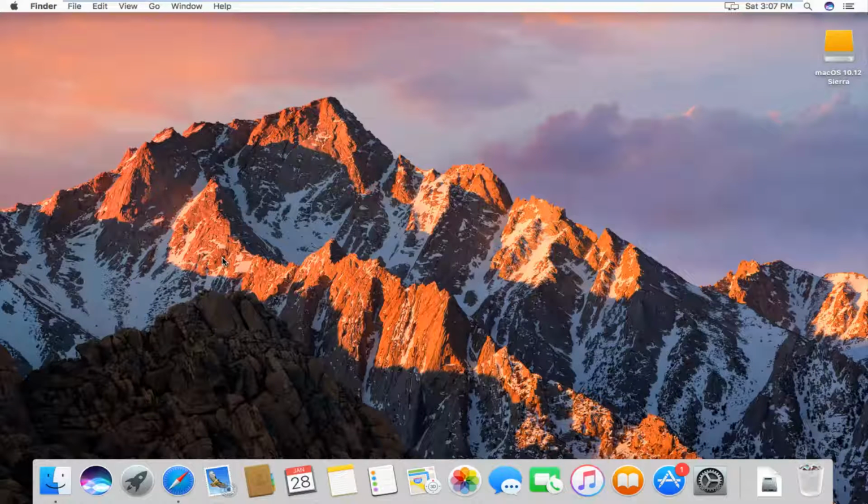Today I'm going to show you guys how to see how much RAM or memory you have installed on your Macintosh computer, specifically the macOS Sierra version.